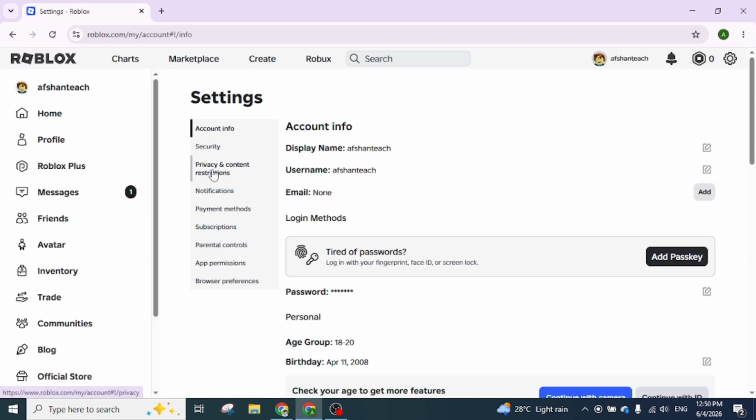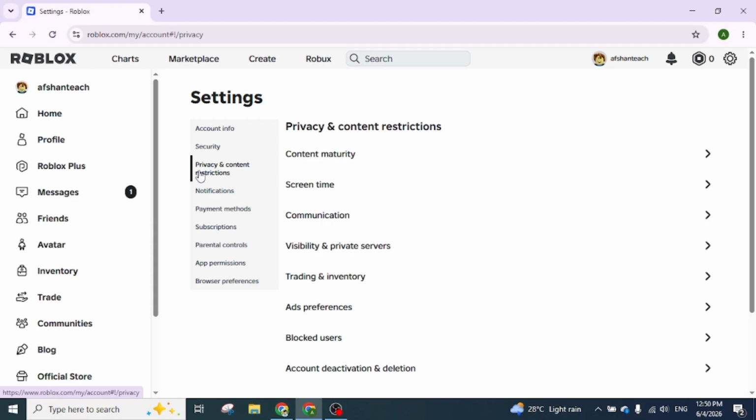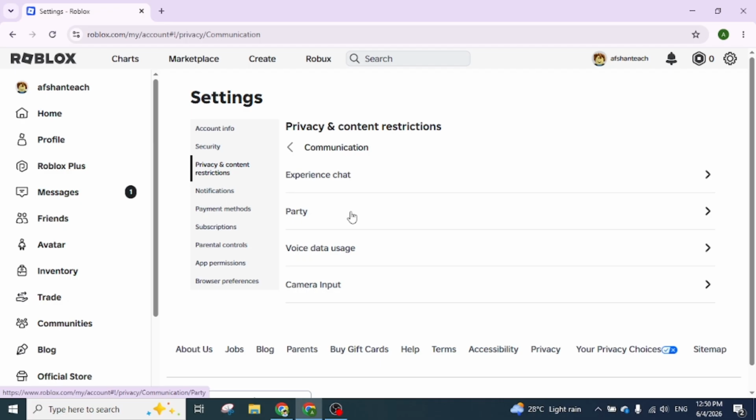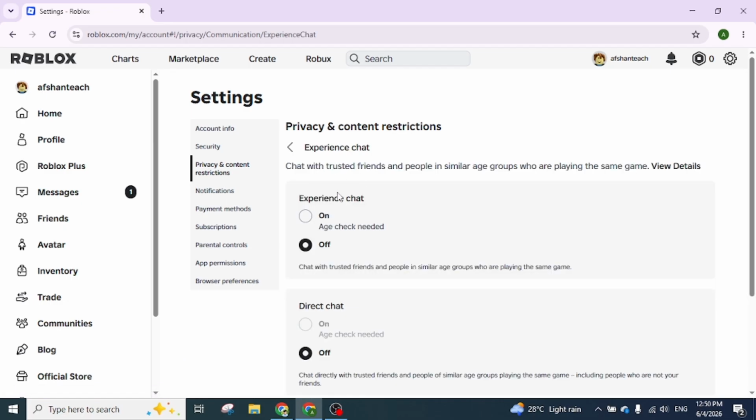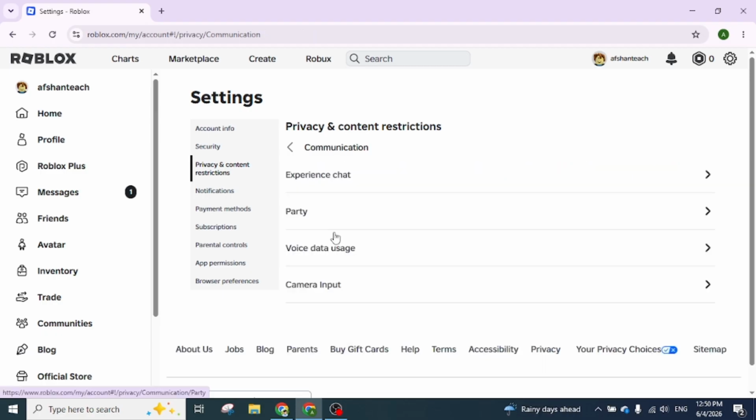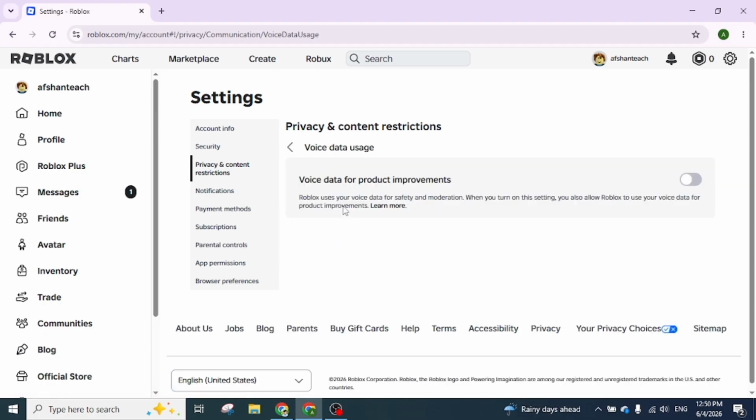Go back to the main settings menu, select Privacy and Content Restrictions, and open the communication settings. Keep watching because the next step is where most people accidentally stop too early. Turn on the Experience Chat option, then go back and click Voice Data Usage and turn this on too.